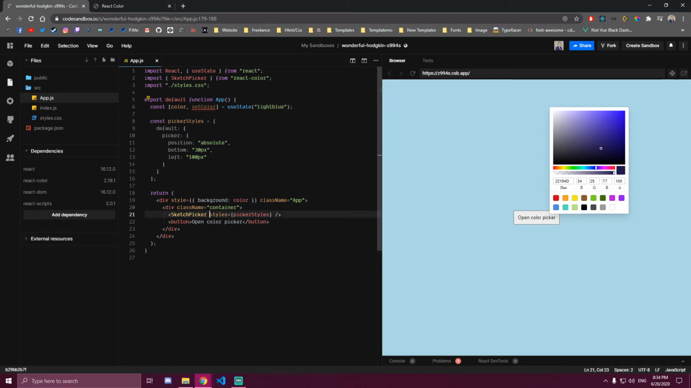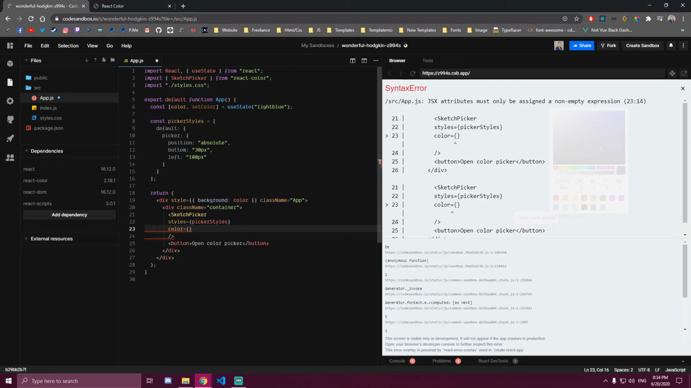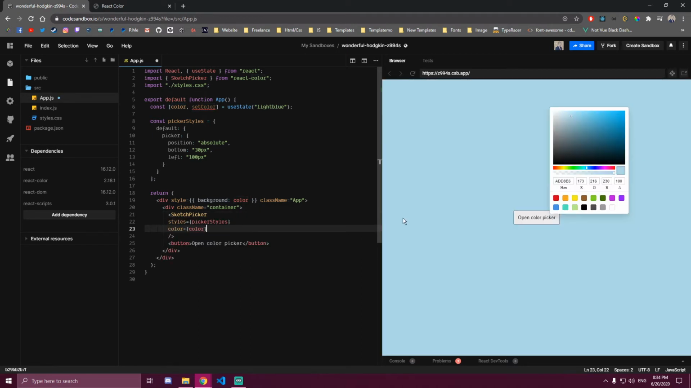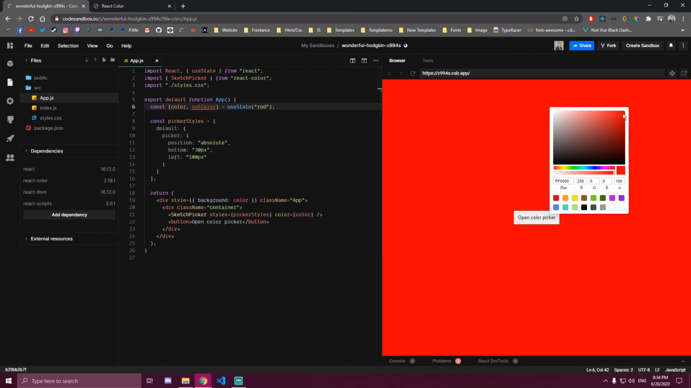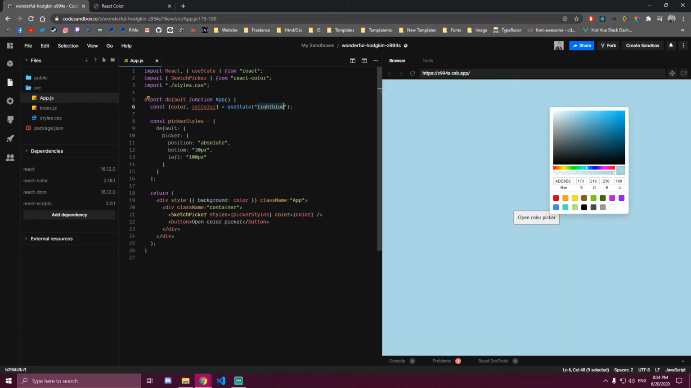Then the other thing we need for the SketchPicker is something called color. So let me move these. And color is going to be equal to our state, which is also color. So what that does is set this color picker's color. If you wanted to start it at, I don't know, maybe red, if I change this to red, it's going to start at red inside of it. If you change it to green, it starts here, and so on. So light blue is what we want.